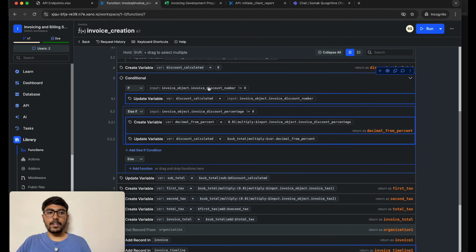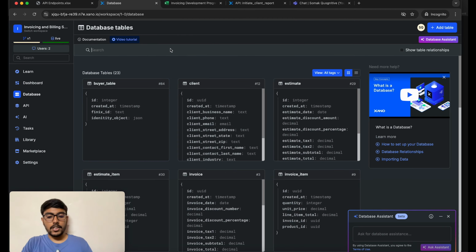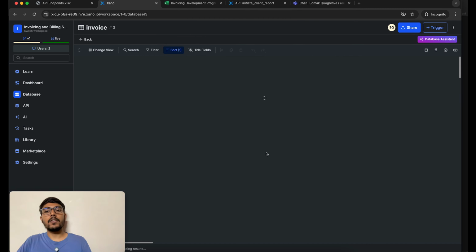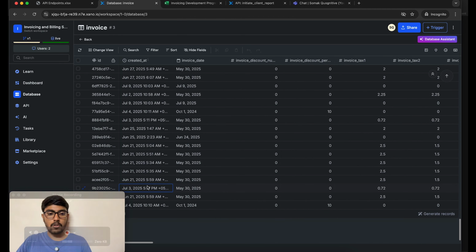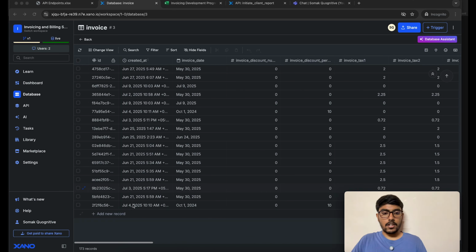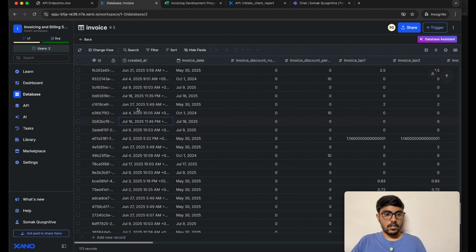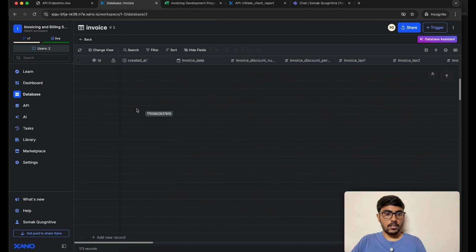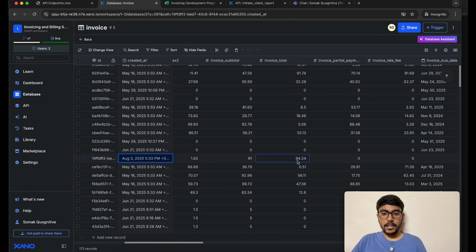Yep, so fine. Now let's go back to the database and try to see if we are able to add invoices or not. So there are a lot of invoices here. Now if we look at the last one, today is August 3rd, so August would be, yep. This is the one that has the invoice date, and its total should be 84.24, which we just saw in the tab.